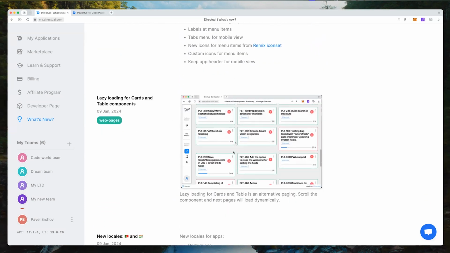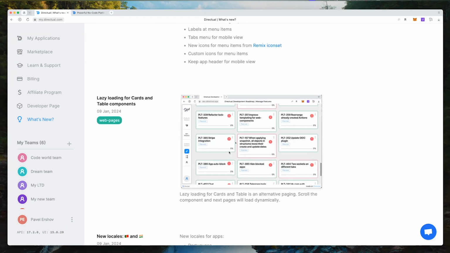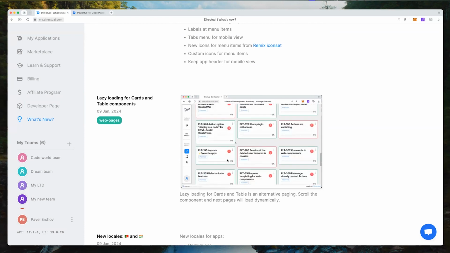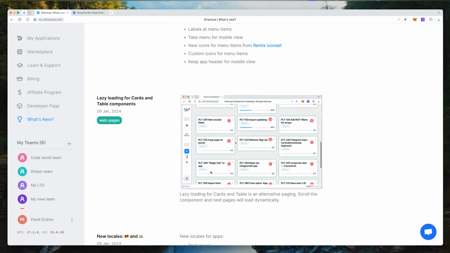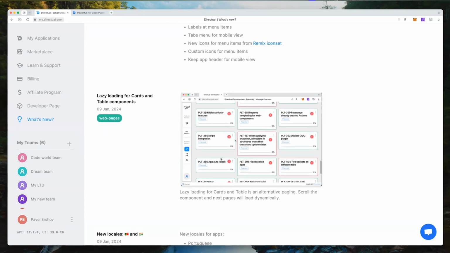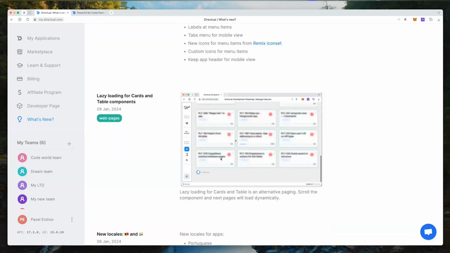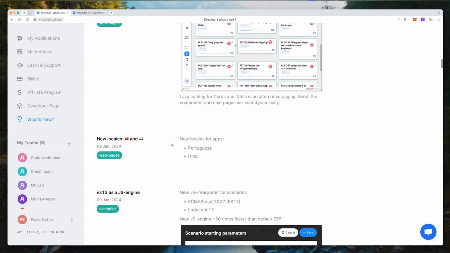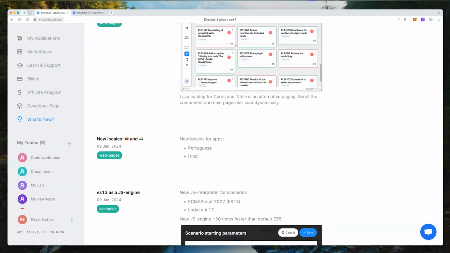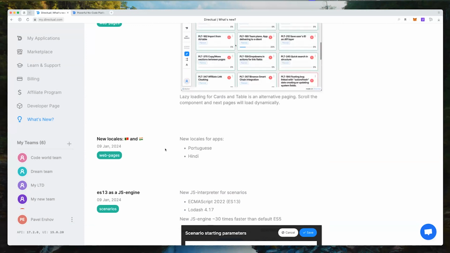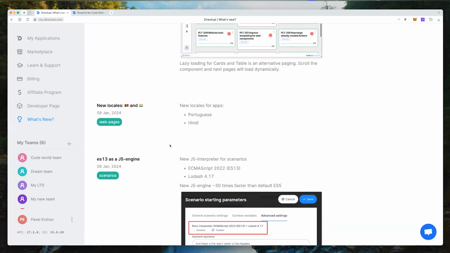Next, you can turn on so-called lazy loading. That is a dynamic loading of the items in the cards component and the table component. You see, you are scrolling and you don't need to push the next page button. The items are loaded dynamically. Also, we've introduced new languages, including Portuguese and Hindi.